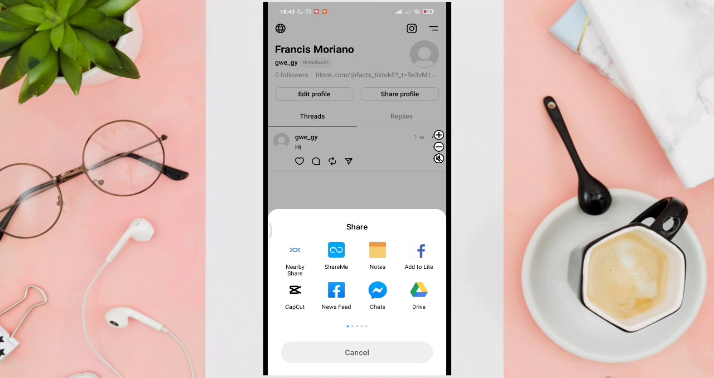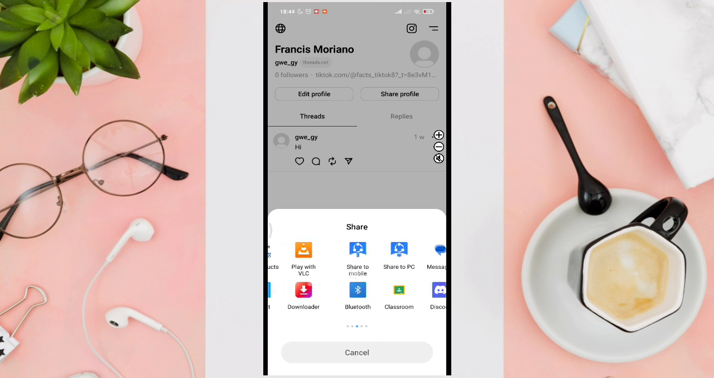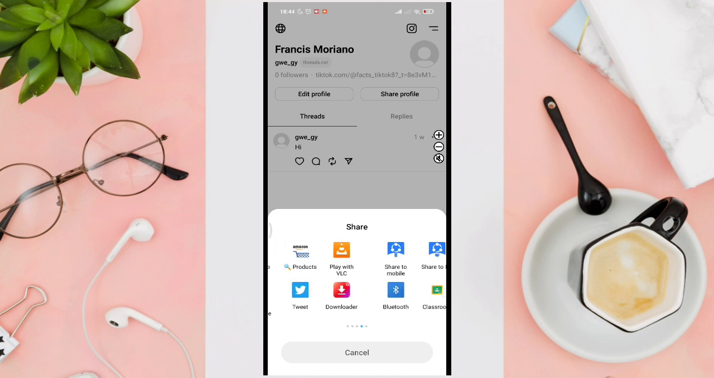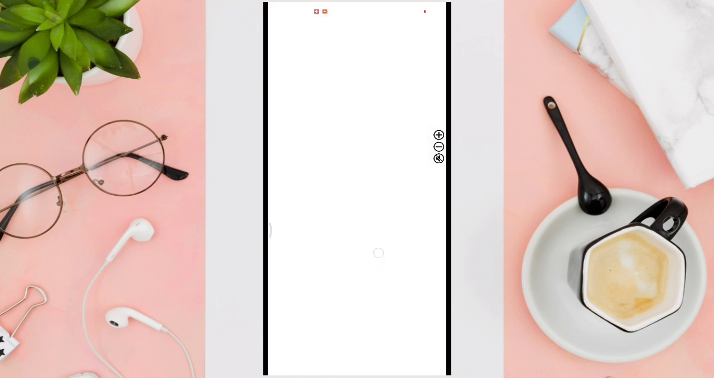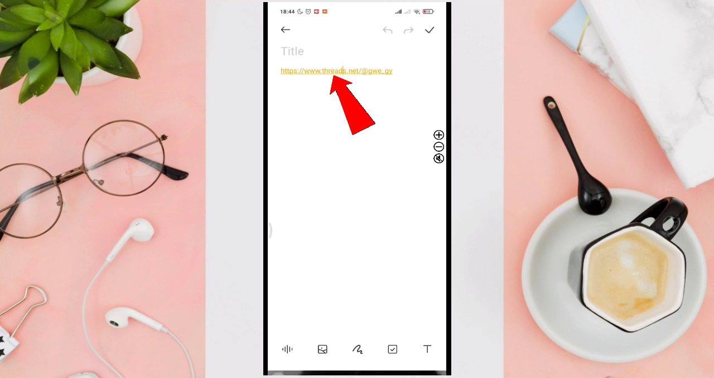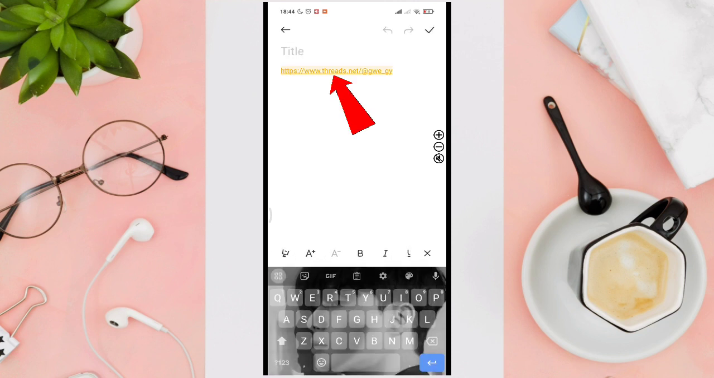Okay, and then you can choose among these options here. So for me, I am just going to choose the notes. Okay, so when you click that, you'll be able to see your profile link. So you just have to copy this link.